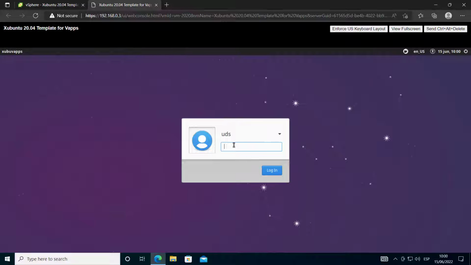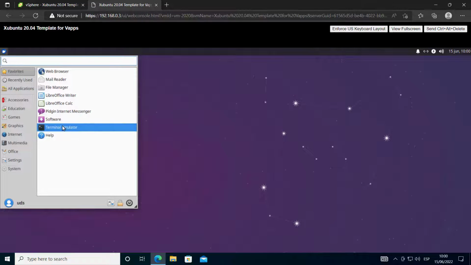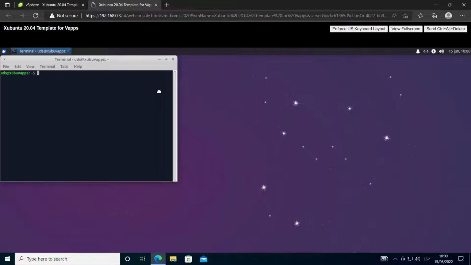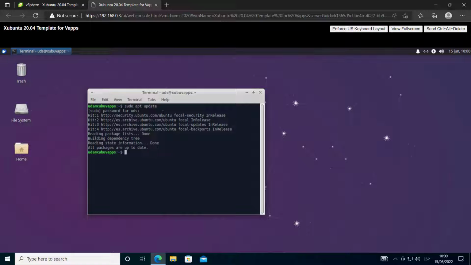First things first, put the password and let's open a terminal so we can update to the latest packages on our machine with an apt update. Let's see, and very fast one, and next one apt upgrade, so we can have a machine fully updated before we start.